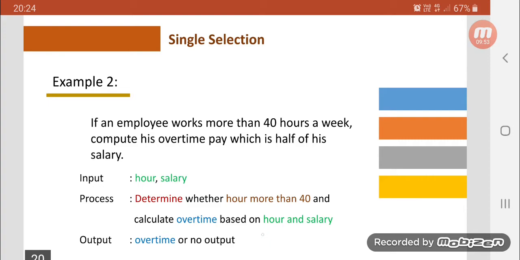Basically the process is the same as in sequence, based on output and input, but we have to add determine condition. So here we determine whether hour is more than 40, and then, as in the sequence, calculate overtime based on hour and salary.